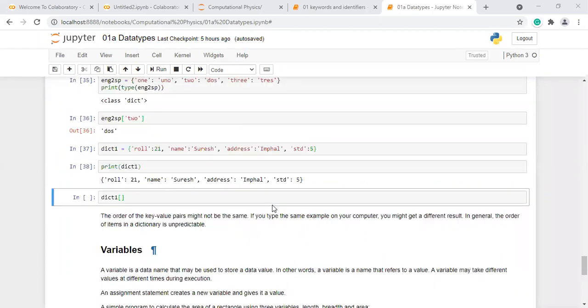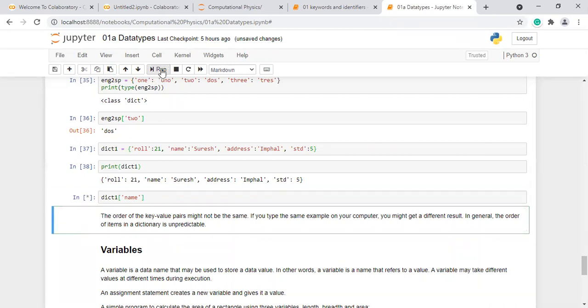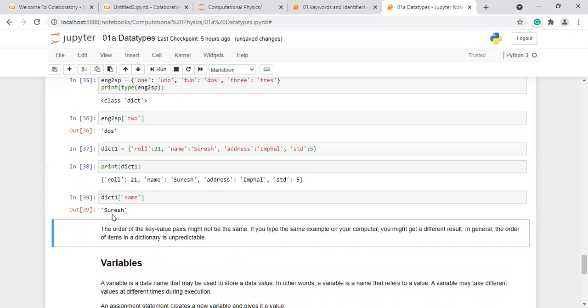This is my dictionary 1. So for dict 1, let me write the key, for example name, as the key. So when I execute this cell, what will be the output? Suresh. The output should be Suresh. Right? Very simple.